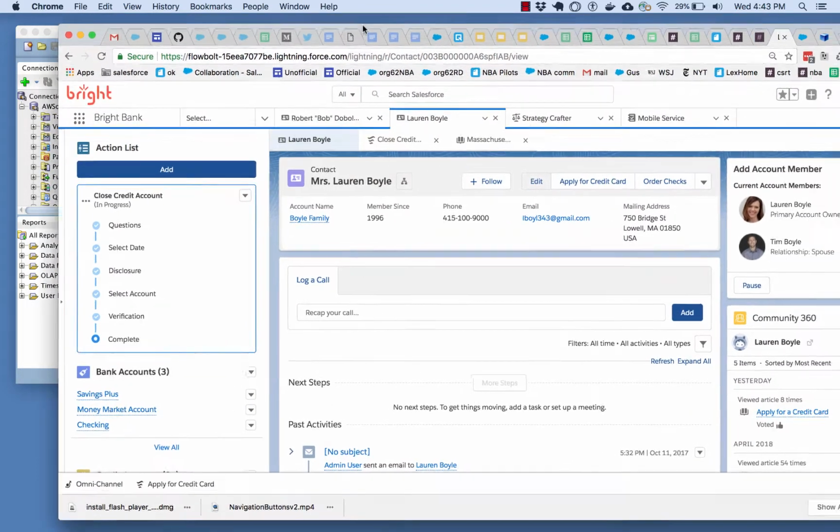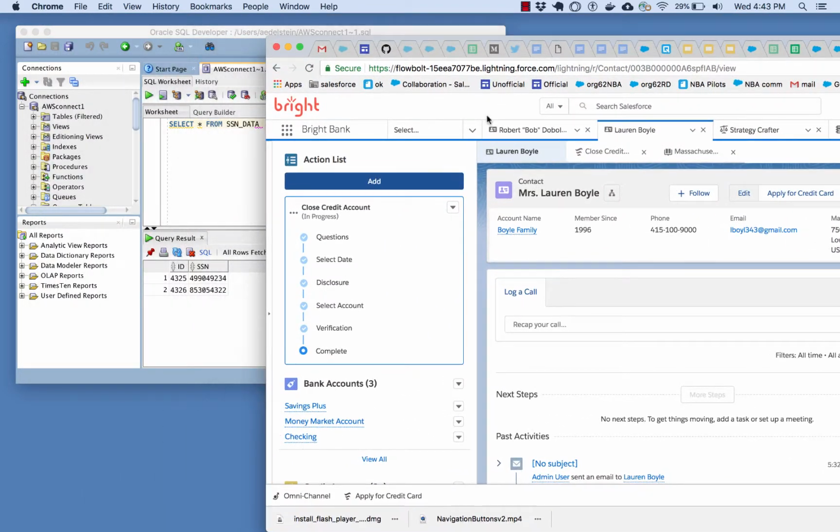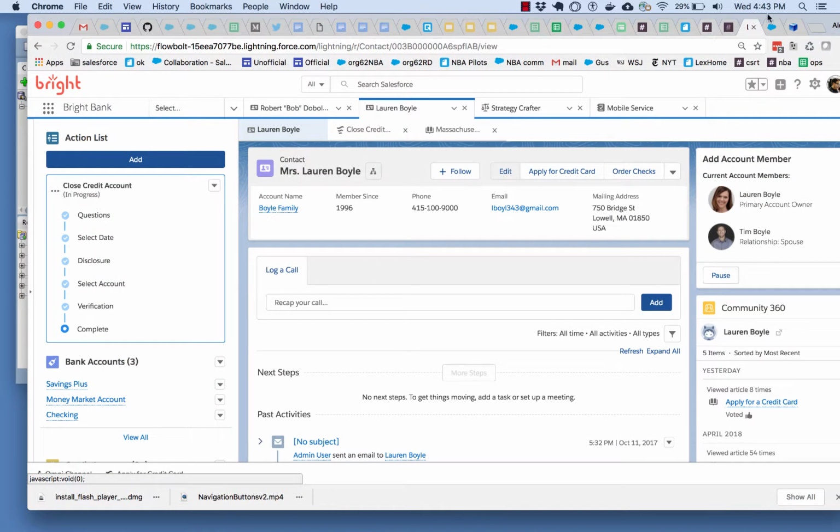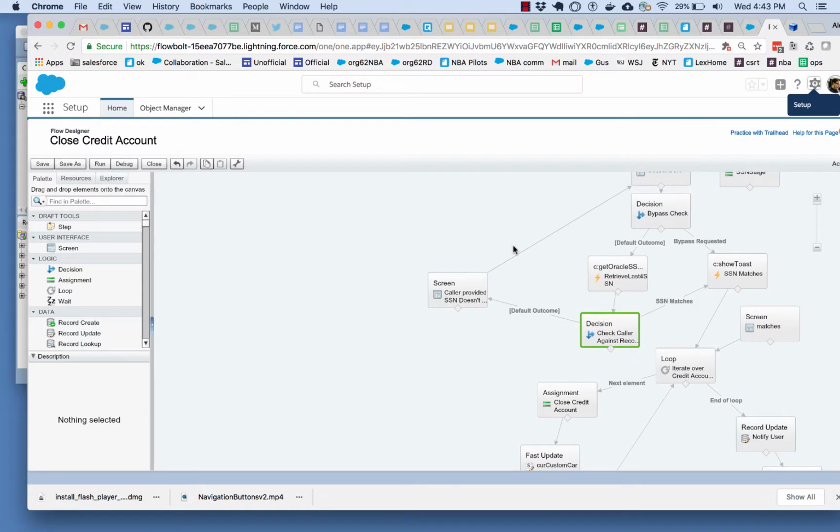So the query in the flow is basically going to query this database. It's going to pass in the 432325, and it's going to get back the 9234, the last four digits. Let's take a look at the flow.